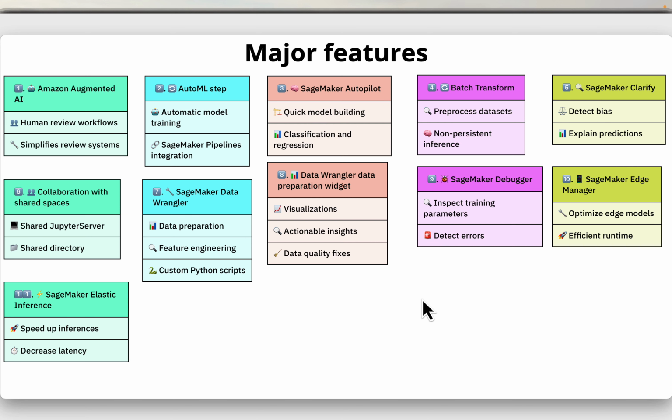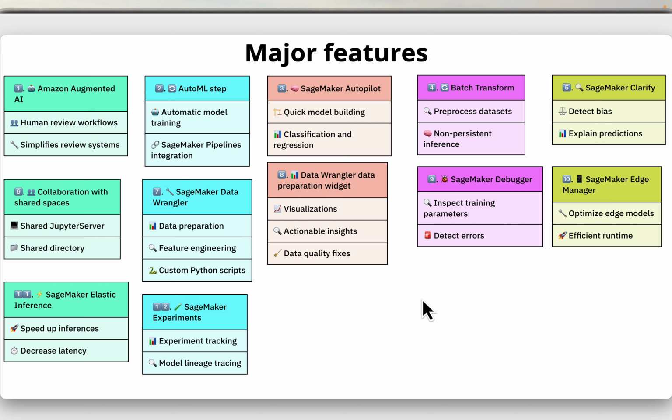Next feature, SageMaker Elastic Inference. Speed up the throughput and decrease the latency of getting real-time inferences. Next feature is SageMaker Experiments. Experiment management and tracking. You can use the tracked data to reconstruct an experiment, incrementally build on experiments conducted by peers, and trace model lineage for compliance and audit verifications.